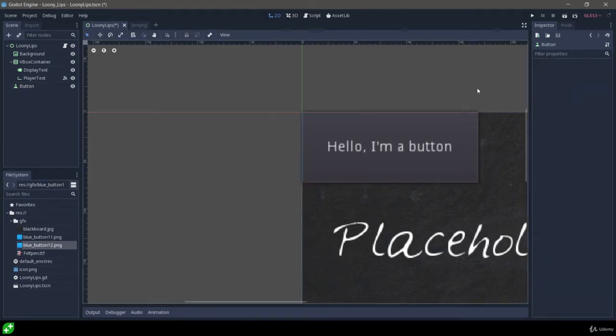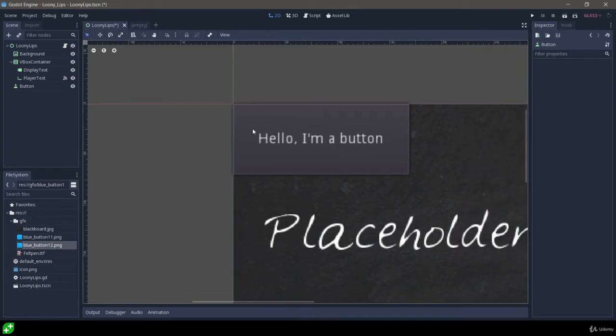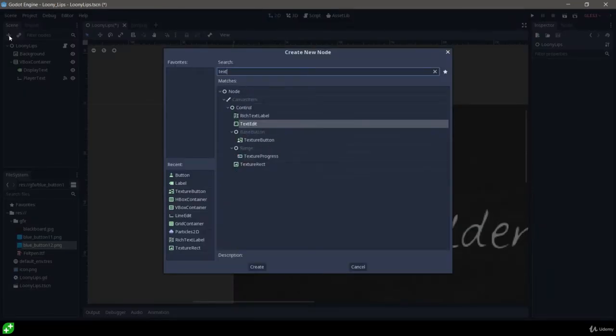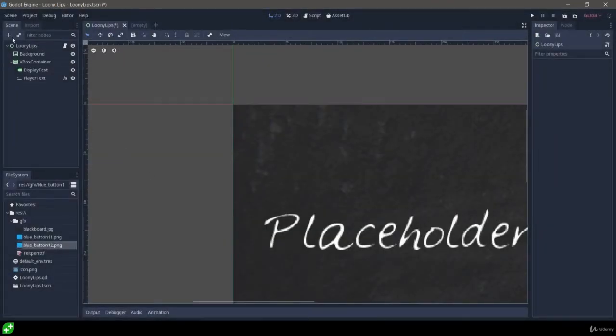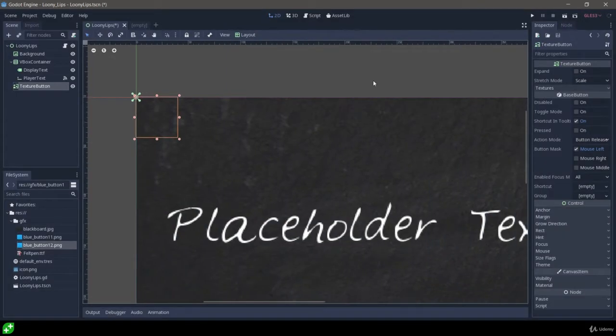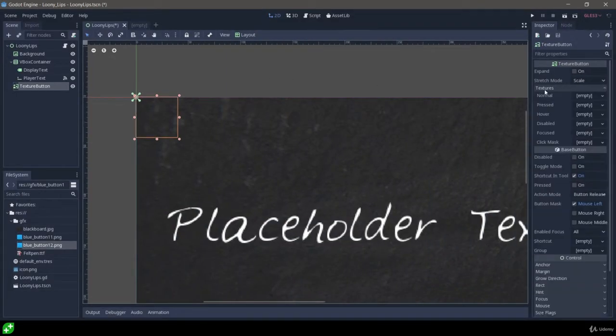And by default, it uses the standard Godot look, and it's not quite what I'm looking for. I want a texture button. So I'm going to delete this node and open this and take a look at a texture button. Where do you go? Come back. Texture button. There you are. A texture button is, if I go over to the inspector and click on textures, a button that has a different look depending on what's happening.